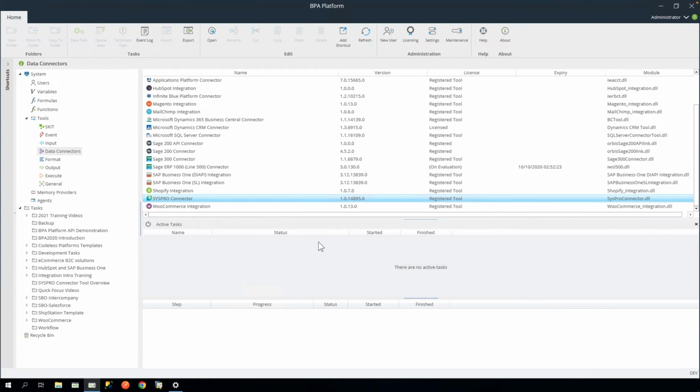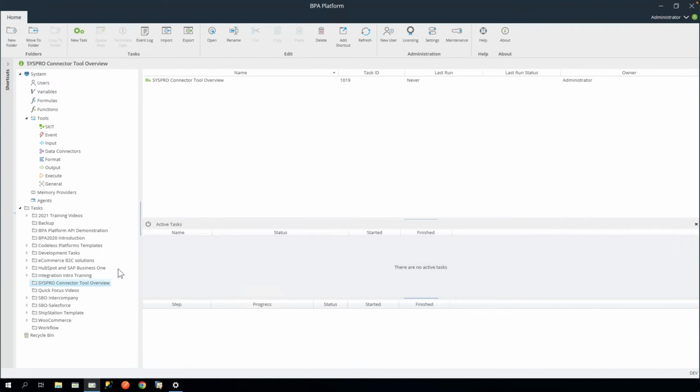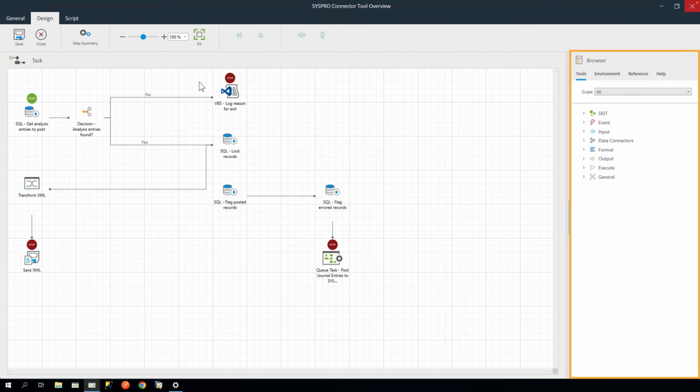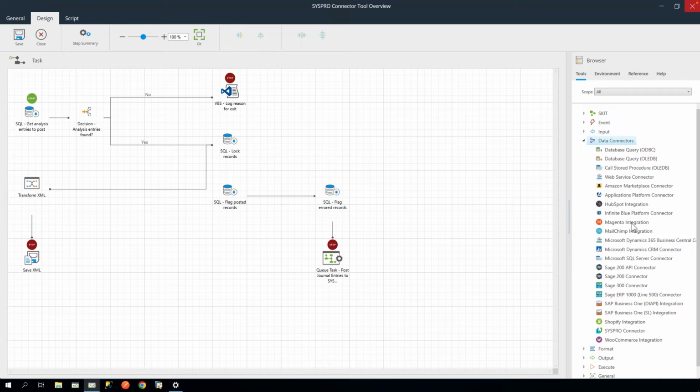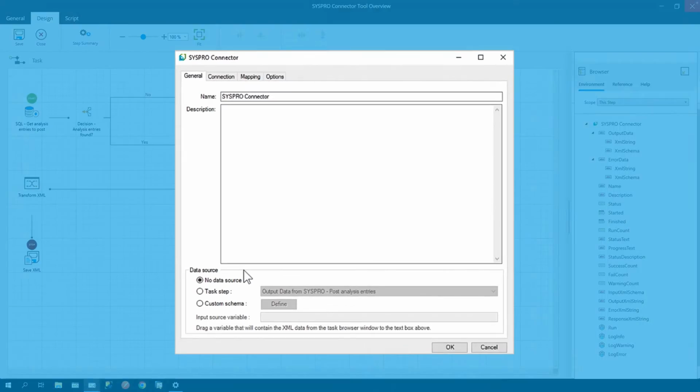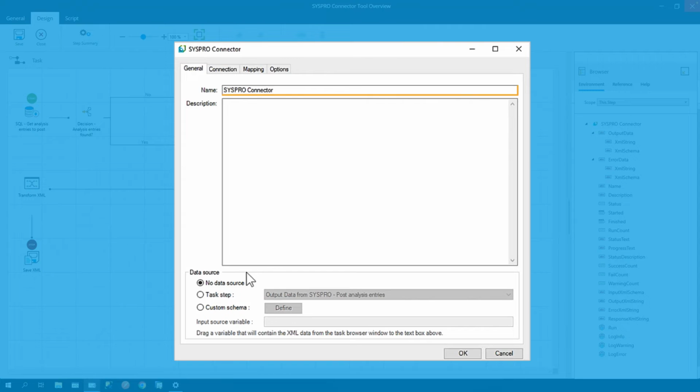Next, we will open a pre-existing task. In the browser, Tools, Data Connectors, let's drag in a SYSPRO Connector step. The General tab allows you to input a meaningful name and description for the step. And in the Data Source area, you can select between three options.